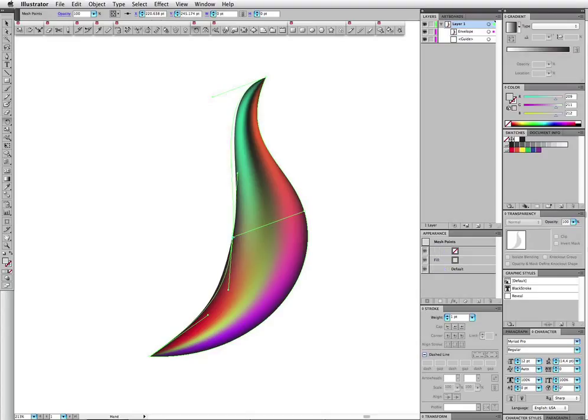I've used it for creating detailed lighting on tubing for a bicycle or a chair, what have you.